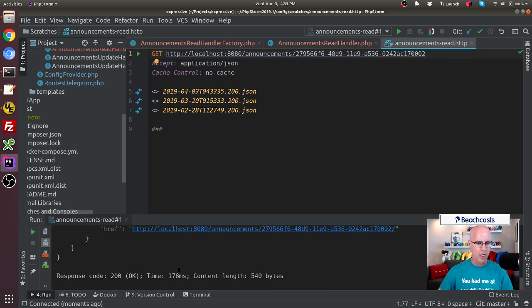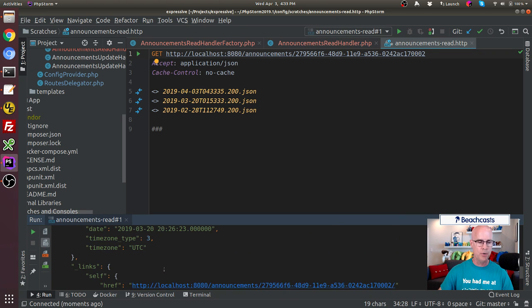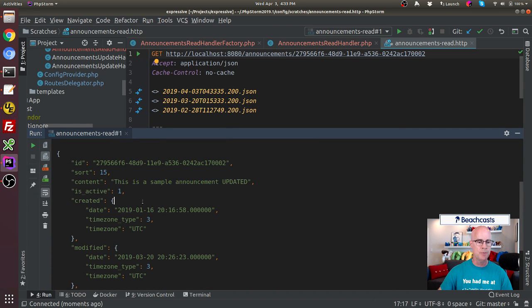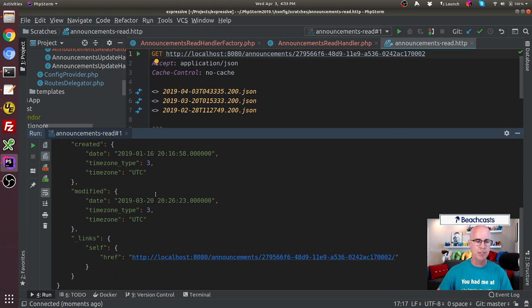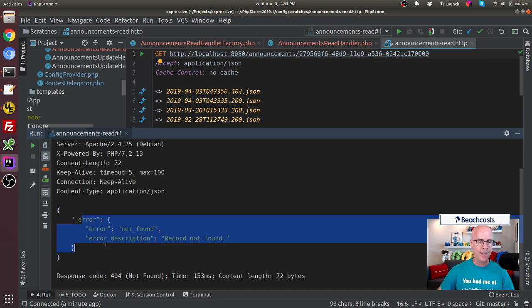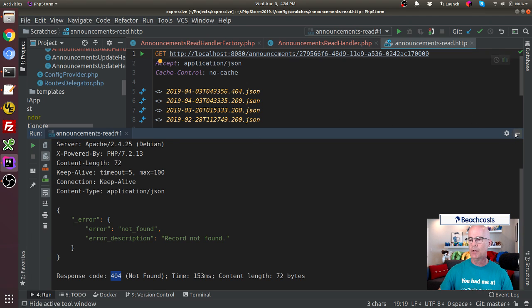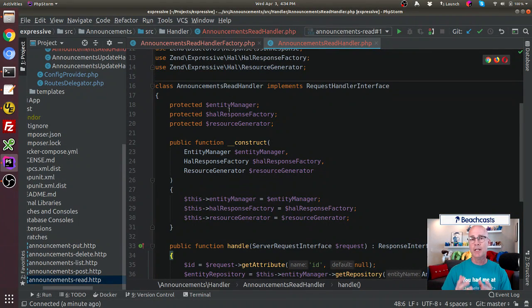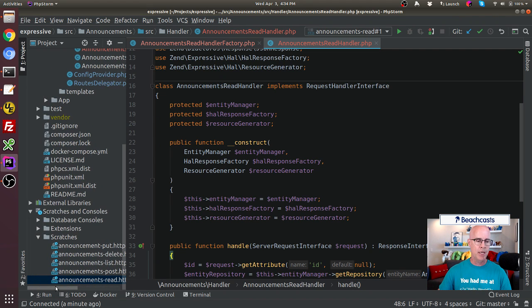So execute the call, and we see that we did get a response code 200 OK, and it looks like we did in fact get the record. We've got this sample announcement updated because we had been using that previously. So this worked. Now, on the other hand though, what happens if I put in an ID that isn't valid? Then I should be able to run that, and sure enough, I get back my error. I get back the response code of 404. So that worked okay, and my Scratch was good. We've got a complete read handler. We've got our list handler being what we expect, and all is good.